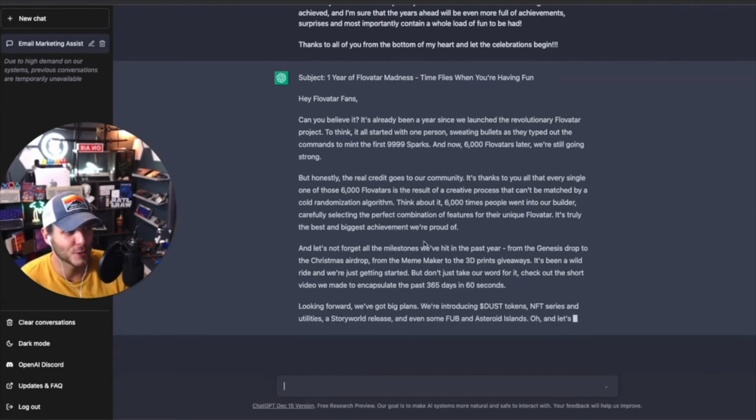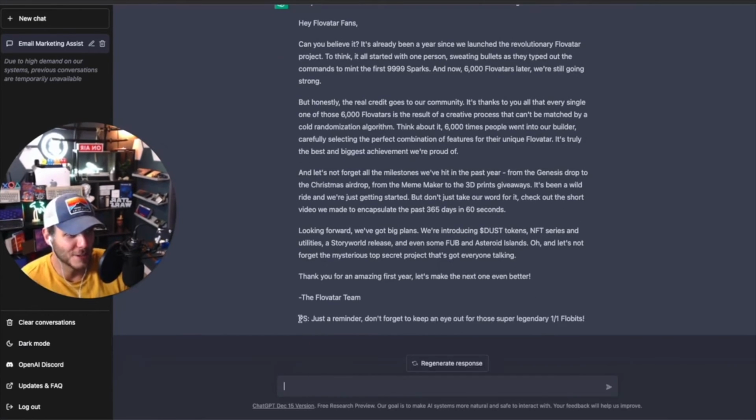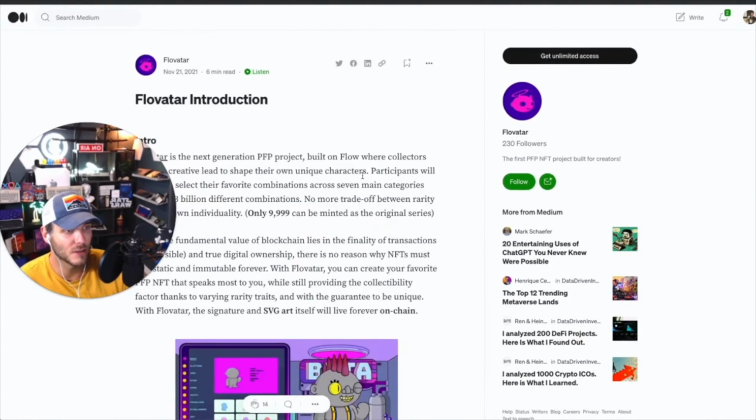So as you can see, a great example of using ChatGPT to come up with email newsletter content. And then it's added in a PS here: don't forget to keep an eye out for super legendary one of one Flowbit accessories. And then the final way that you can use ChatGPT for email marketing is blog repurposing of content. As you can see here with the Flowatar introduction, we've got all these articles that were created as what I call pillar content pieces, that you can then repurpose into other email drafts, email drip sequences that get added into an automated email sequence, or other pieces of email, like even the cold email you saw there. Repurposing blog content is really impressive.